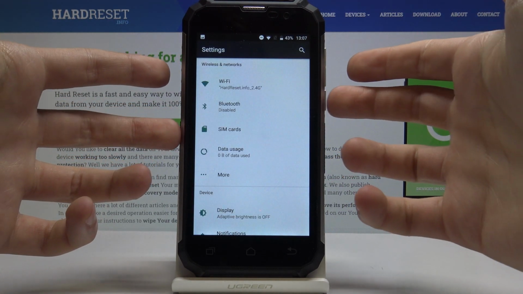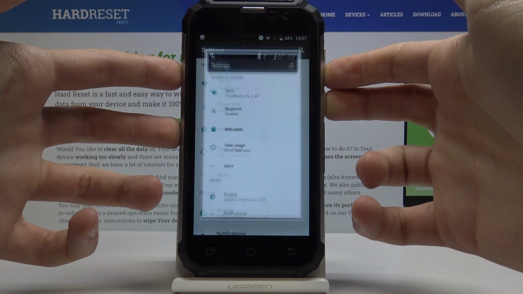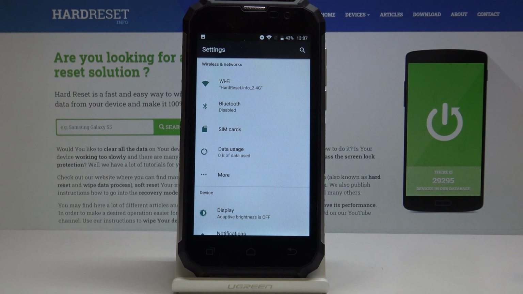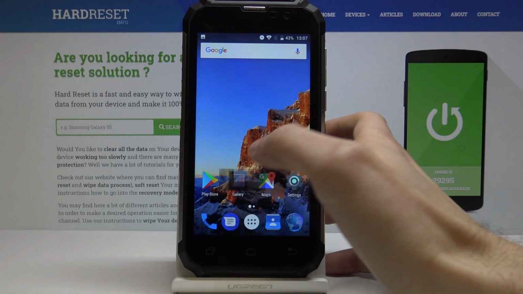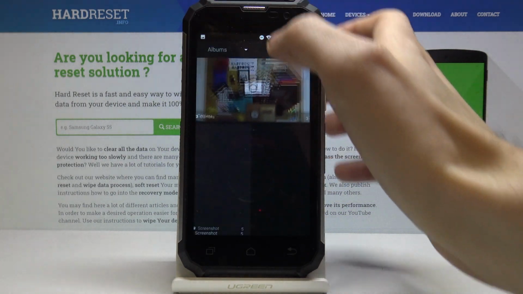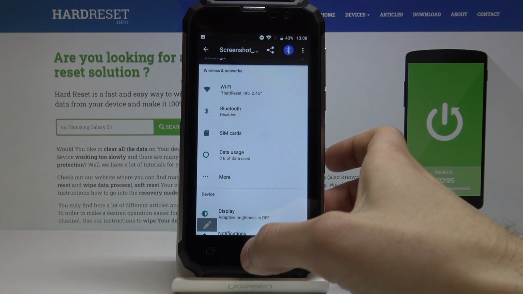Let me show you one more time. Power button and volume down. So if you want to share, edit or delete your screenshot, you can find it in the gallery, in the screenshot album. Here it is. And here is your screenshot.